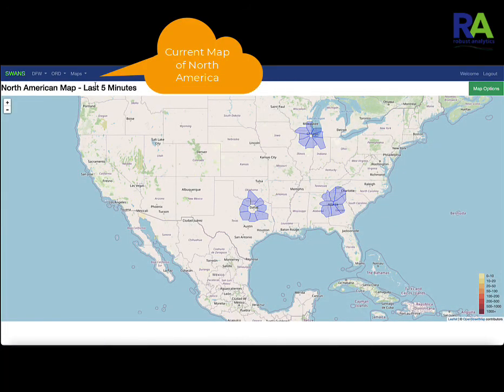SWANS also has a NAS-wide view, making it easy to see where the hotspots are. This view is ideal for an airline operations center or an FAA air traffic manager.